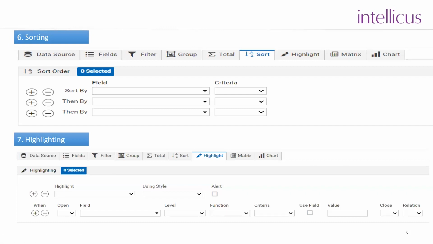In this highlighting, we can define the conditions, what we want for that highlighting part. We can use the fields and also we can define the alert. So it will be covered in the next half.